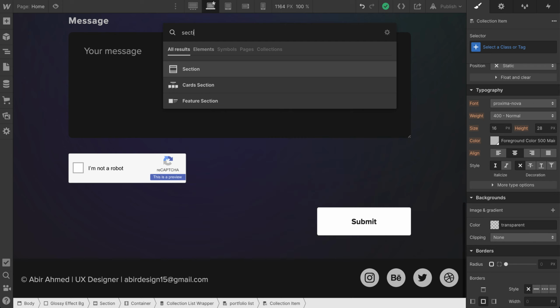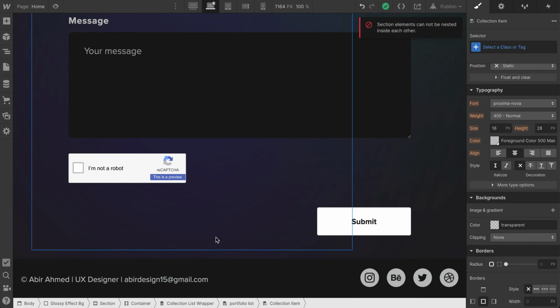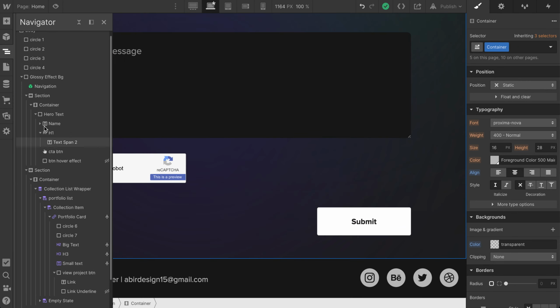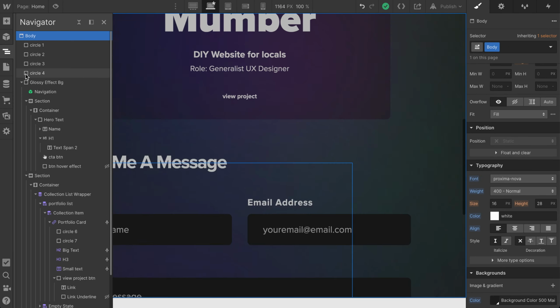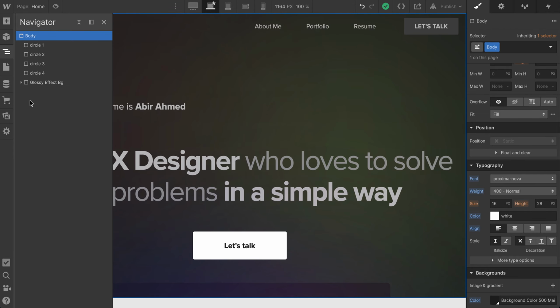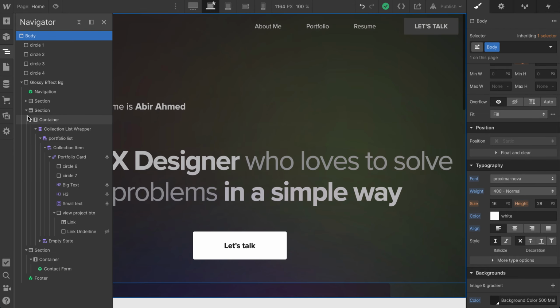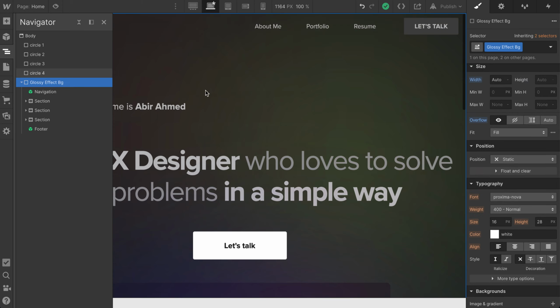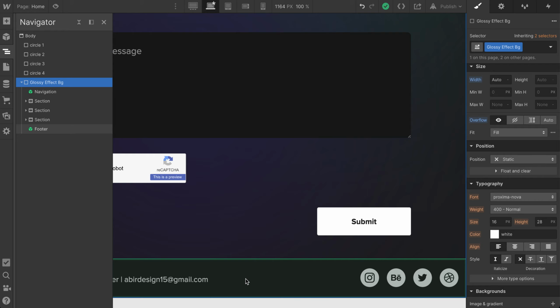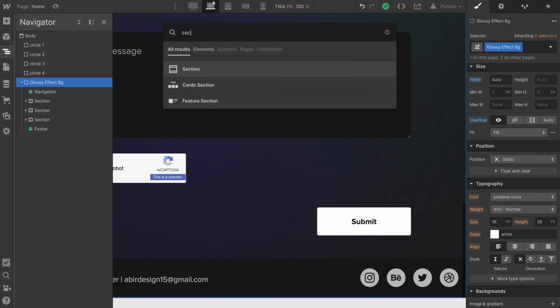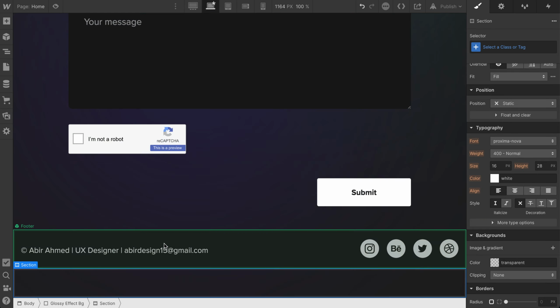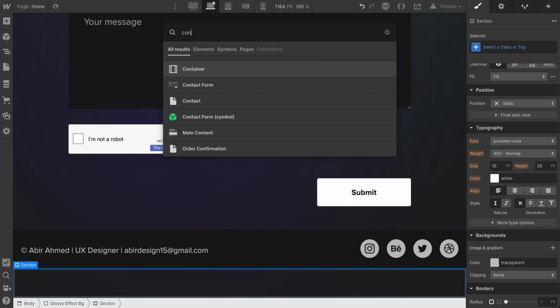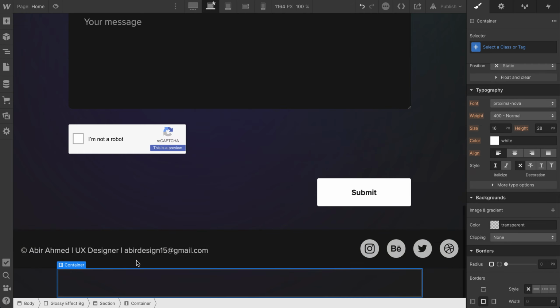I'll just create a section first. Okay, there is some stupid thing going on here. I'll collapse everything and then create a section. So yeah, I've created a section. Don't worry guys, I'll delete everything, so it's nothing important here.